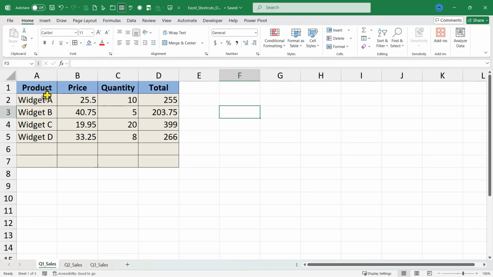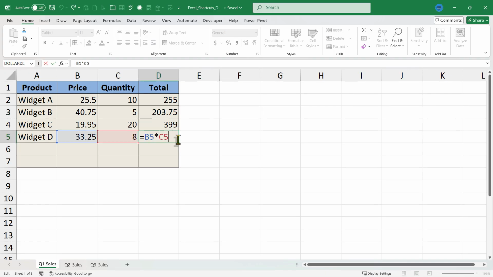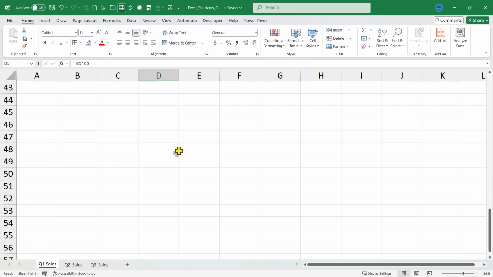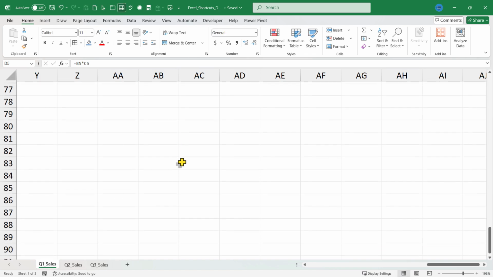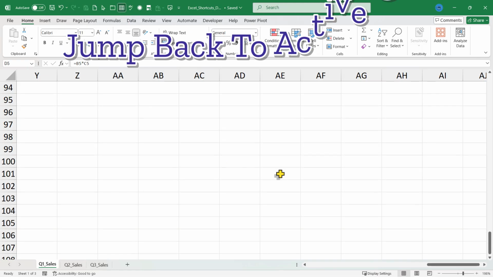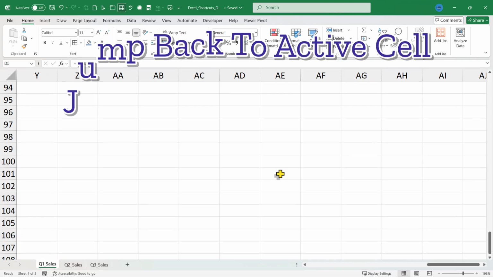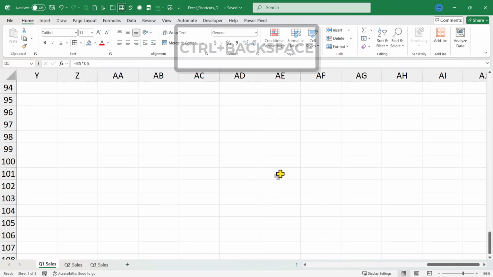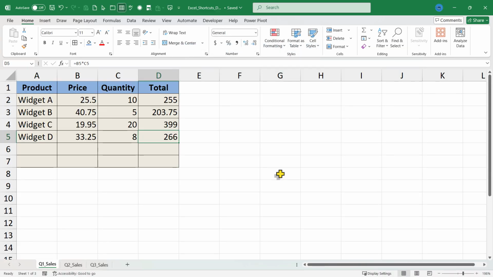Let's get started. Here I am in a spreadsheet, and let's say I'm working here in cell D5. That's the active cell. Maybe I just recently put in this formula, but then I browse down the spreadsheet, or maybe even to the right, and I've kind of lost track of where I am. Our first keyboard shortcut will jump me back to the active cell after I've scrolled. The shortcut is to hold the Control key and tap backspace. And as you saw, Excel instantly jumped me right back to cell D5.